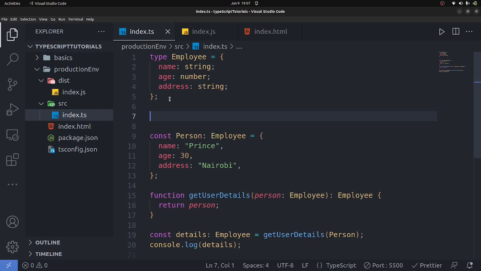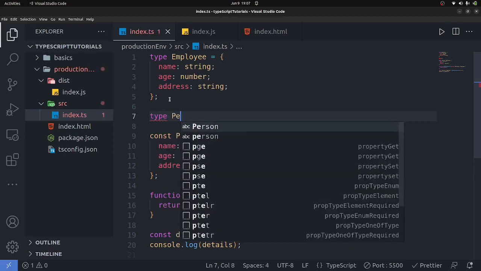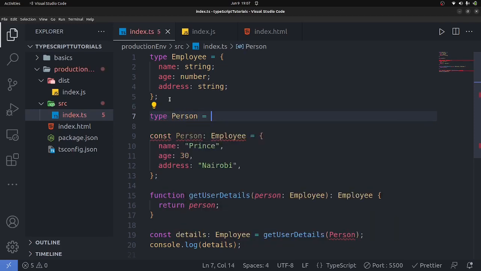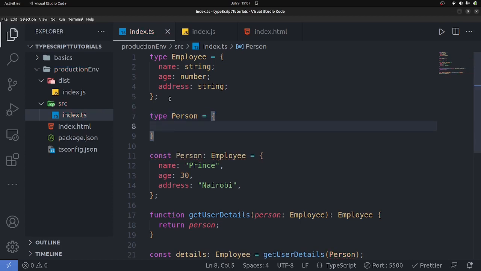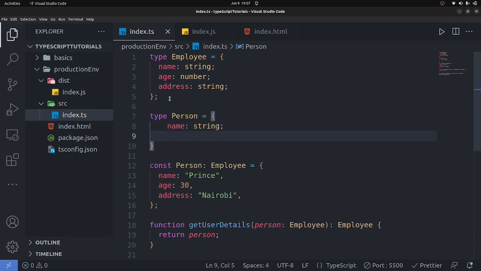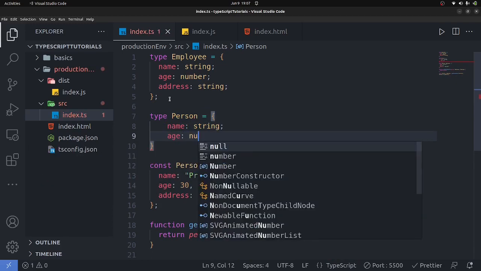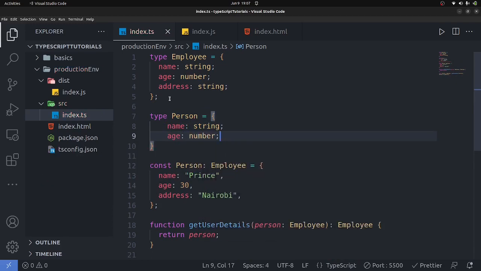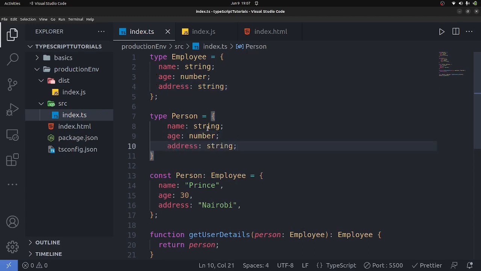So let's say we have another type, person, right? Person is another type, and this is going to be the following. So for this person, we expect the person to have a name, and it's going to be string type. We expect the person to have an age, and it's going to be number type. And also we expect the person to have an address. Okay. Good. So that's basically what the person type is going to have.